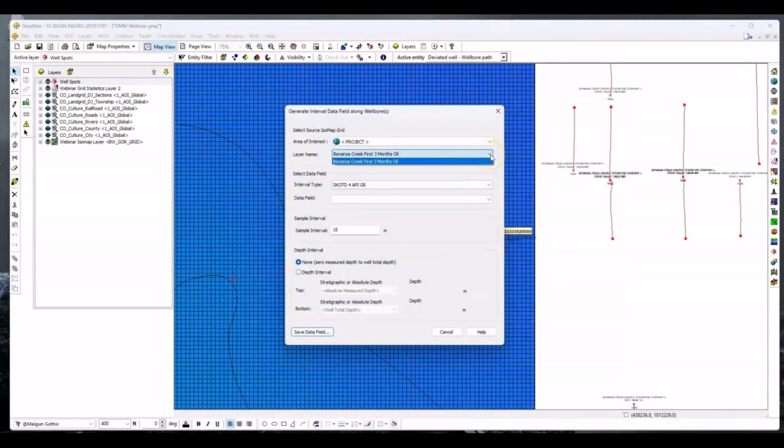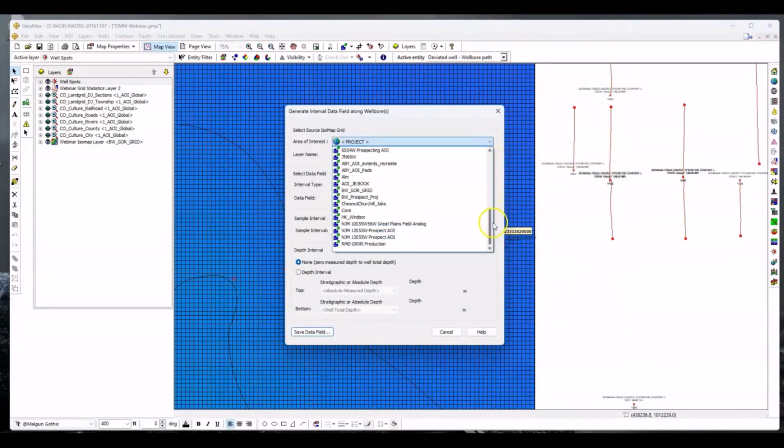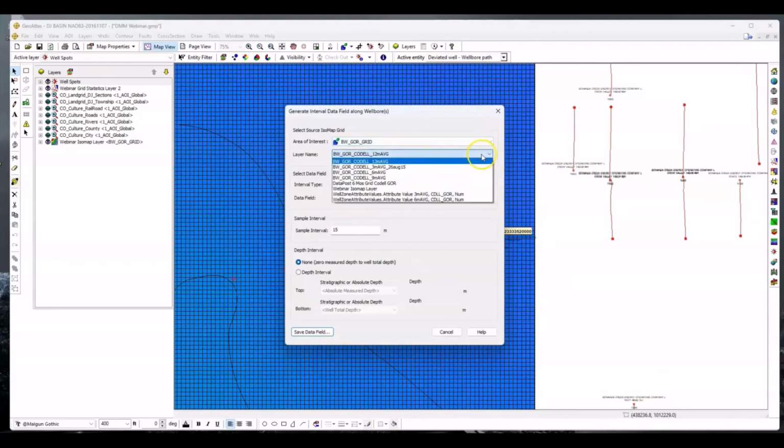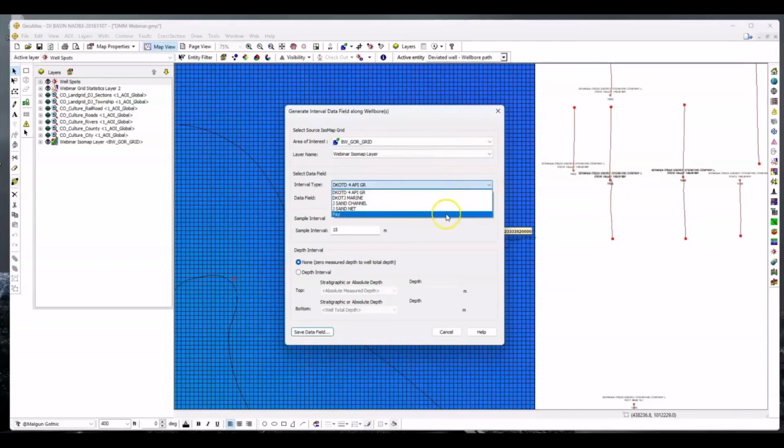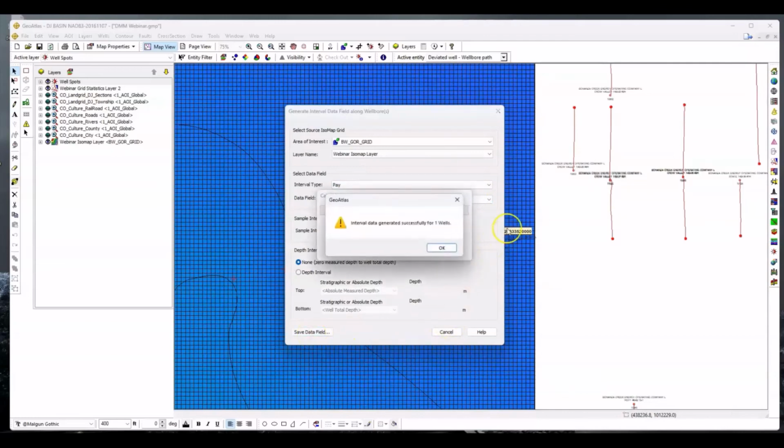You can select any AOI and any Isomap layer that you'd like, and I'll select the webinar Isomap layer of my vitrinite reflectance values. Go ahead and select your interval type and the data field, and I'll save that. Now the interval data was generated for this one well, but if you selected multiple wells, you could do it in bulk.